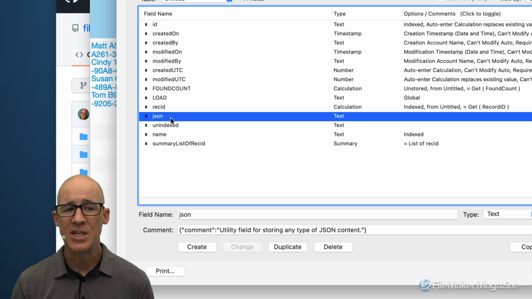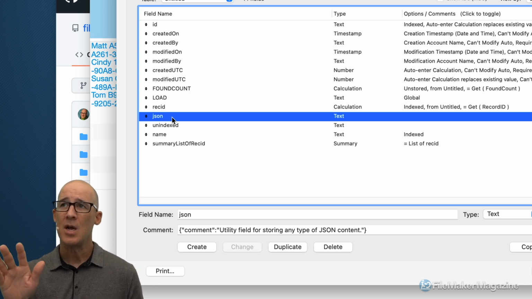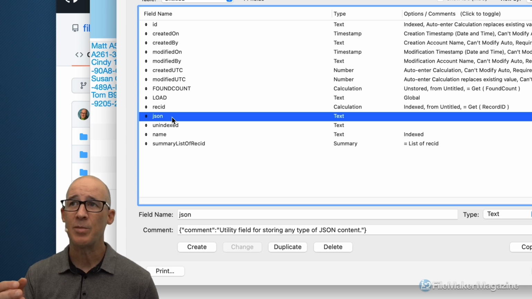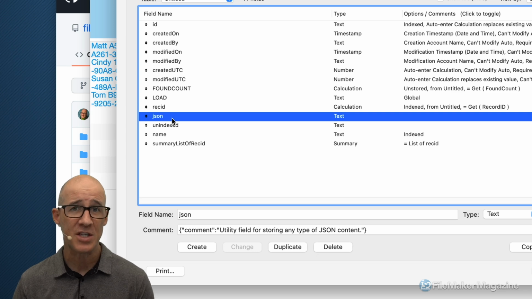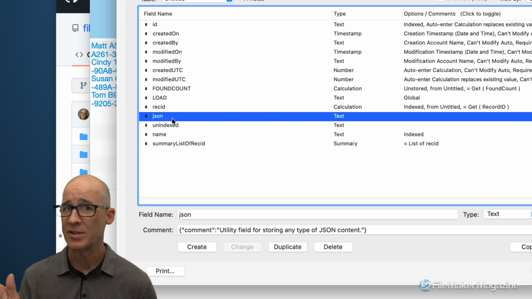So within this JSON field as a utility, I've found that many times it provides me with a degree of flexibility where I know that I can go to the one place where I know JSON is. It's in the JSON field, and I can always reference it because it's in every one of my tables.